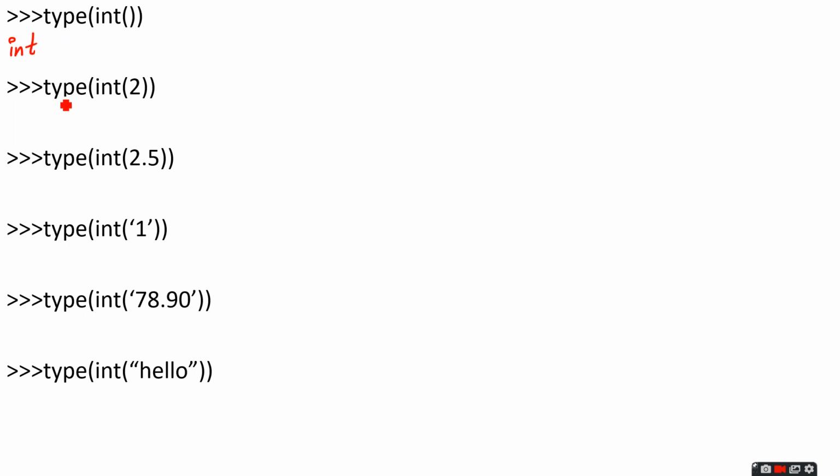The type is int. Now see here, inside type int of 2. First we'll take the bracket. Int of 2 means it will be 2. So type of 2. What is the type of 2? The type of 2 is int. So the output will be like this, class int. Here also the output will be like this, class int because it belongs to the class integer.